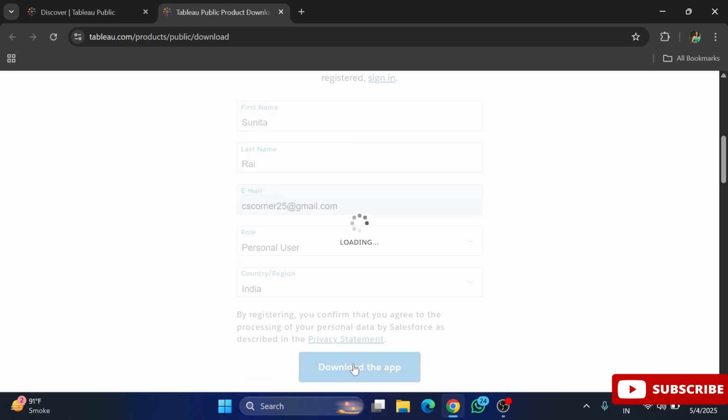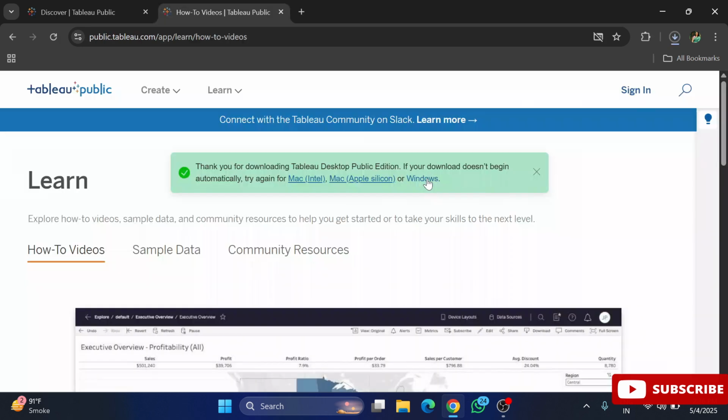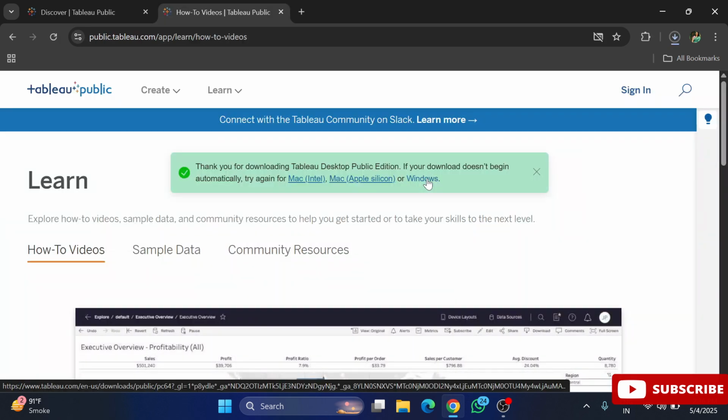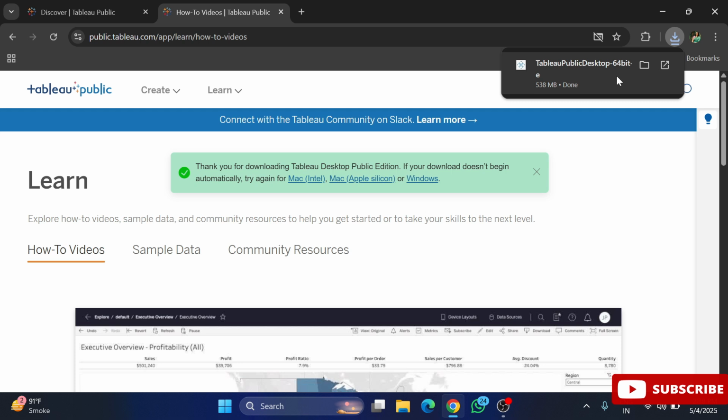Now it will redirect you to this page. If the download does not start automatically, you can click on this link, based on whatever operating system you have. I'm having a Windows operating system, so I'm just clicking on Windows. And you can see the download has started. It's 500 MB, so it will hardly take time. And you can see the download is done.